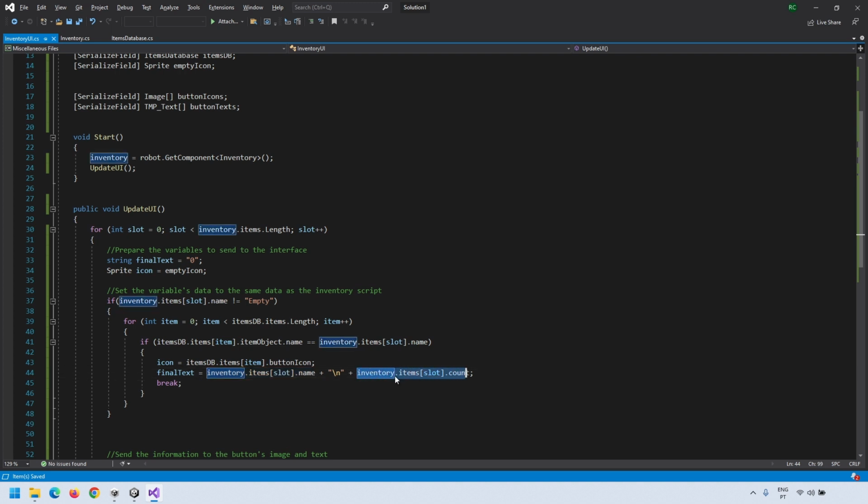So to recap, every time we update the inventory interface, we go to every slot that is not empty and check the item name against the ones saved in the database until we find the one where we are going to extract the sprite to use in the button. We also use the same index to get the correct count to write in the text field.